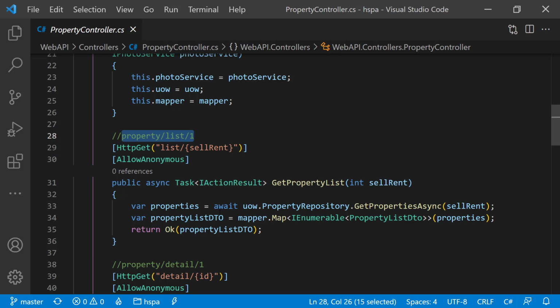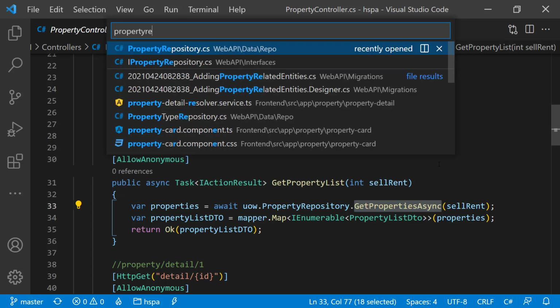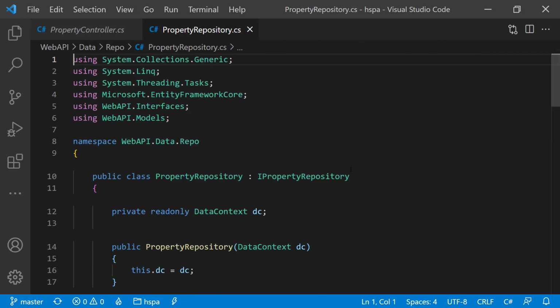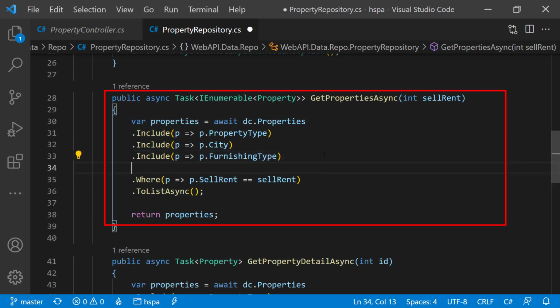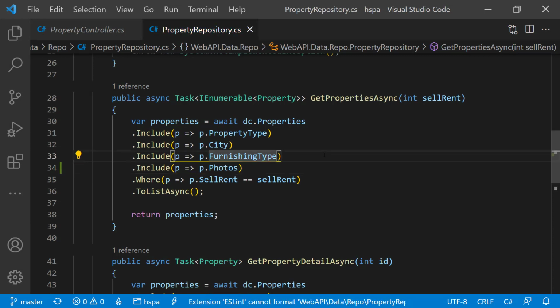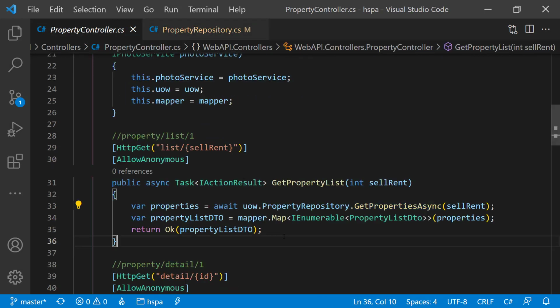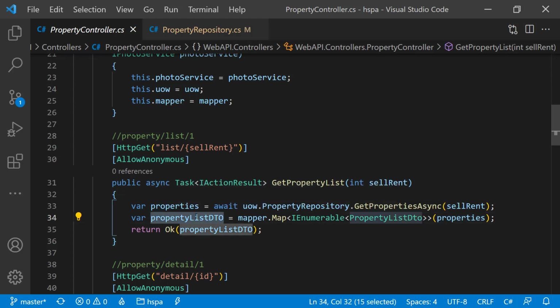So this getPropertyList method is being called to load the property list, and we are calling this getPropertysAsync method in our property repository to load the properties data. Let's go to this method in the property repository. Here in this getPropertysAsync method, we need to include the photos entity as well so that we can get the photo URLs associated with a property from the database. So now we have photos reference as well in the property variable, but this is not the object we are directly exposing to our API endpoint. Instead, we are using this PropertyListDto to expose the different fields related to the property.